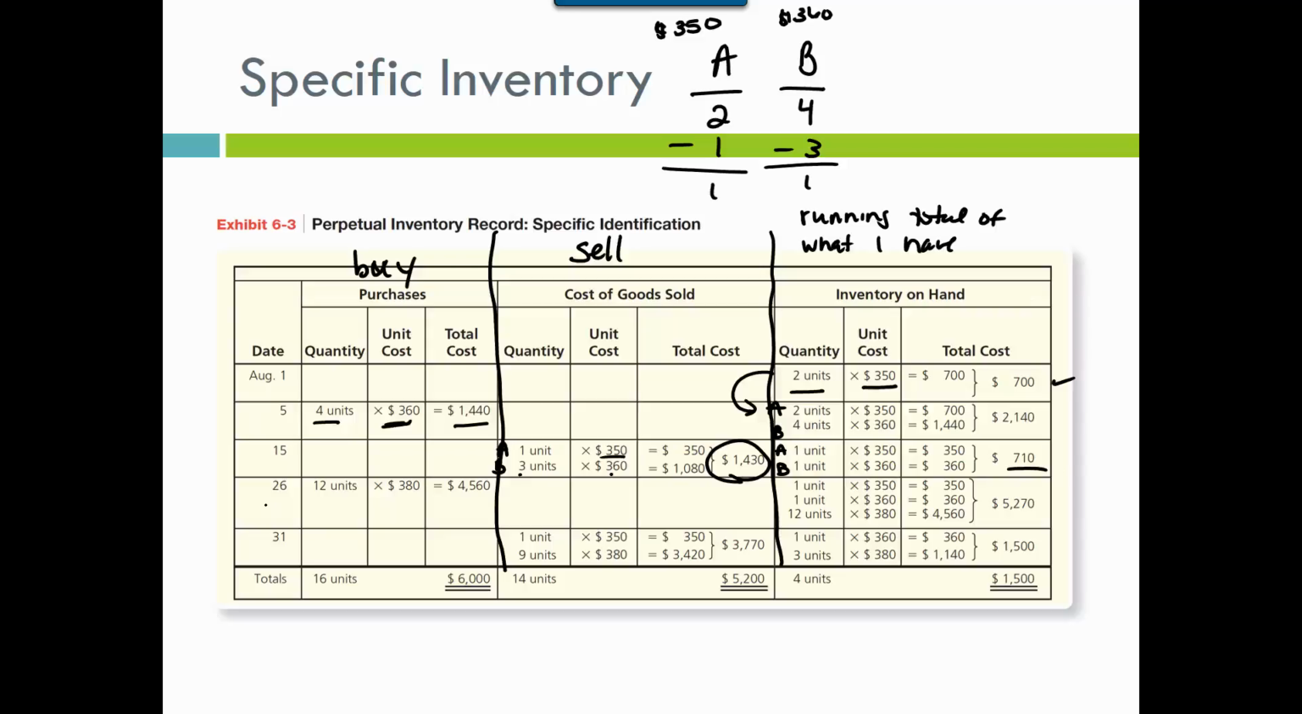Then I made another purchase on the 26th. Another purchase, these things cost me $380, and I purchased 12 of them. So I have 12 things here. Now again, we keep what's left. I've got 1 unit left here on A, 1 on B, and then the 12 new ones. I take what I had after the last one and carry those down. So here's shelf A, here's shelf B, and then here's my new purchase, shelf C. This is showing me what I have here.